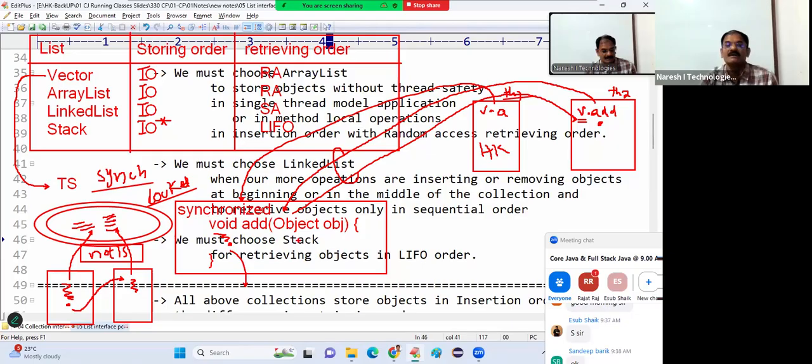This concept is called what? Synchronization. Locking the object and making it available only for one thread to access, this concept is called what? Synchronization. How can we develop synchronization? By declaring the method as what? Synchronized.